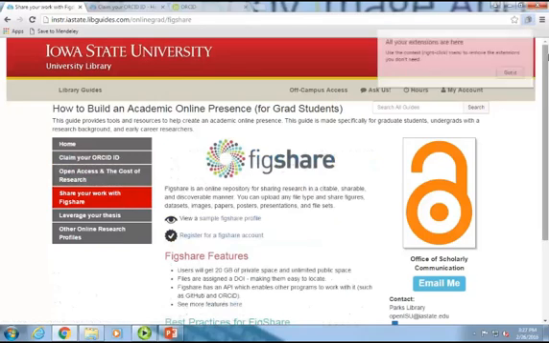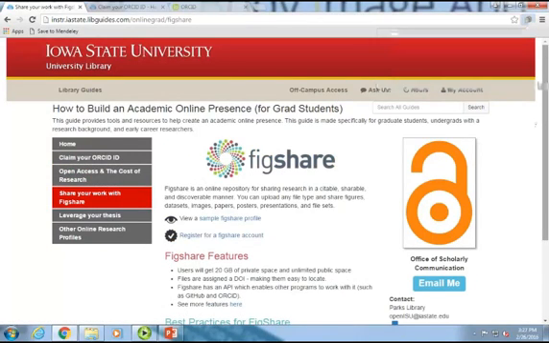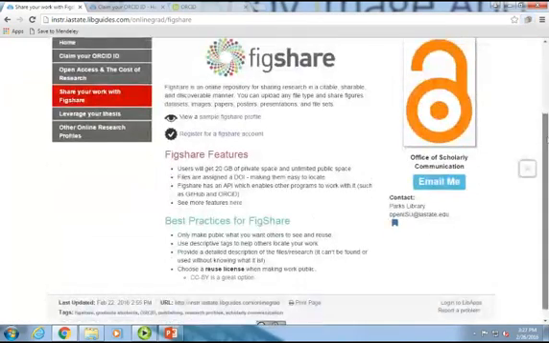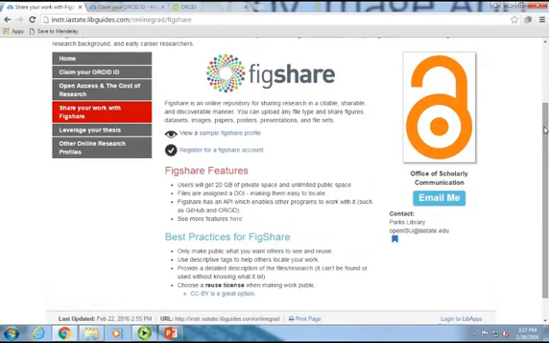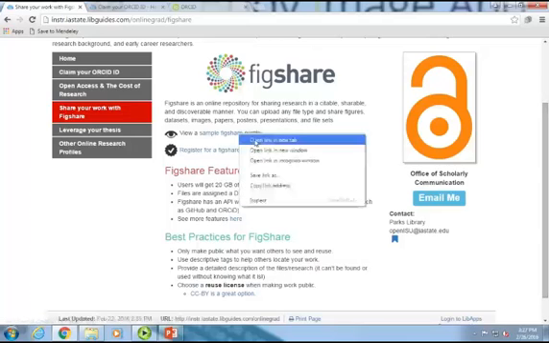And so Figshare is a kind of a neat service. They're an online repository for sharing research in a citable manner. And also it provides a search engine, so that means people can actually find it too. They don't just have to click, click, click and hope they get there. So we're going to go ahead and have everyone sign up for a Figshare account too, but first I want to show you a sample profile.